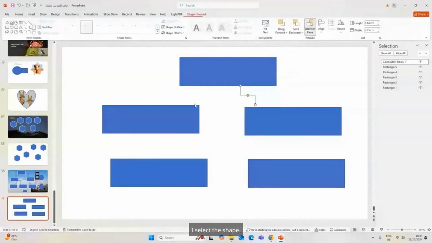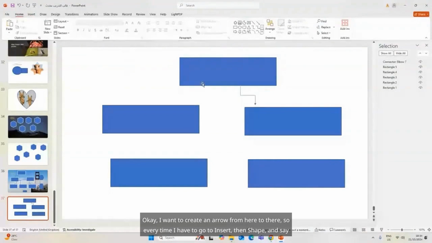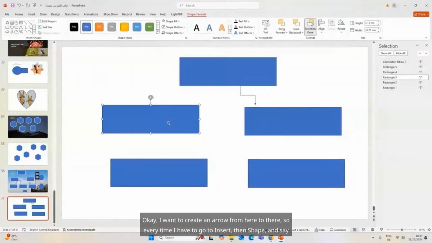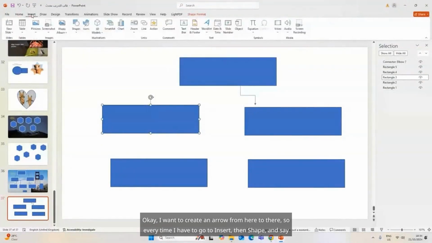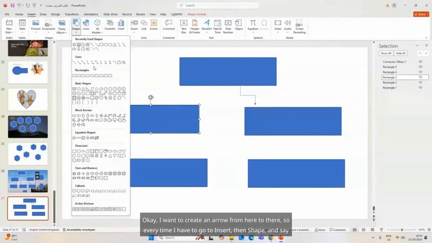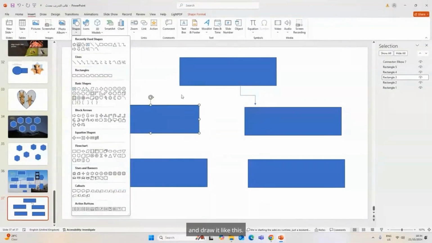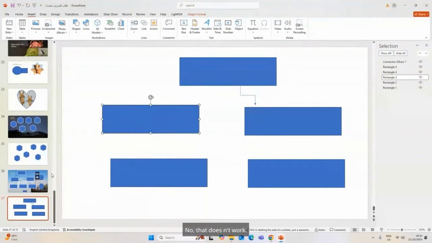How does it work? I select the shape. Okay, I want to create an arrow from here to there. So every time I have to go to Insert, then Shape, and say, what about this arrow? And draw it like this. No, that doesn't work.